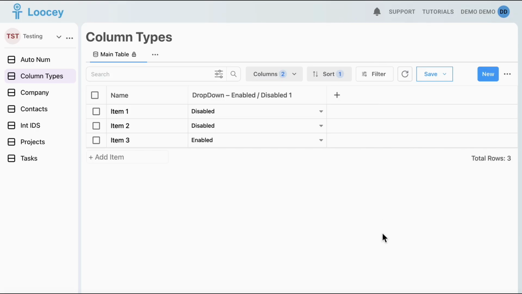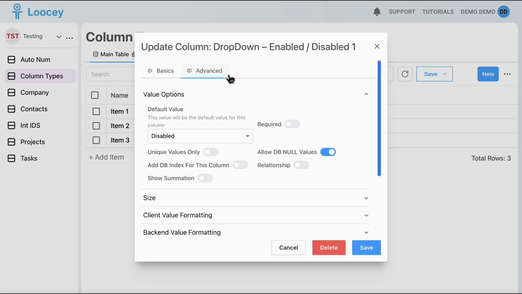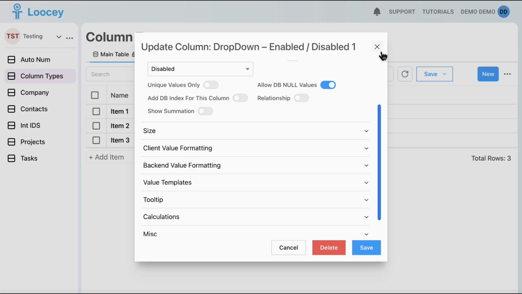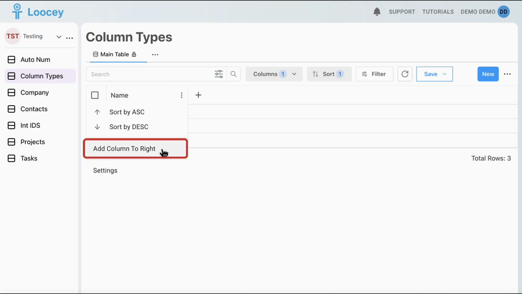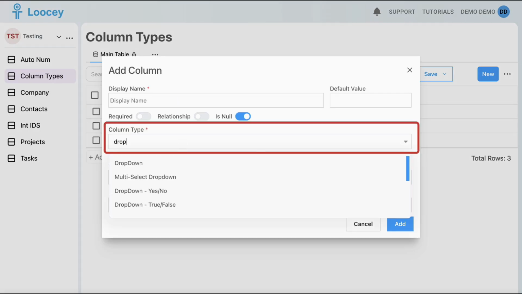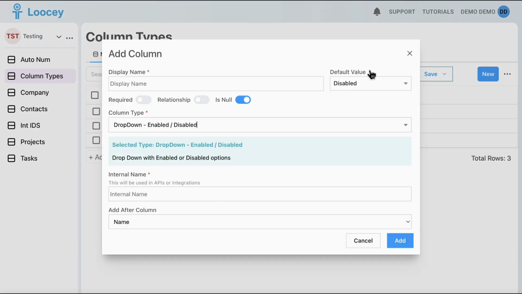In this video, we'll learn how to create a drop-down, enabled/disabled column in Loocey and go over the settings and options available. There are two ways to create a column in Loocey. We can either open the context menu of an existing column and click on Add Column to Right, then choose Drop-Down, Enabled/Disabled from the drop-down.